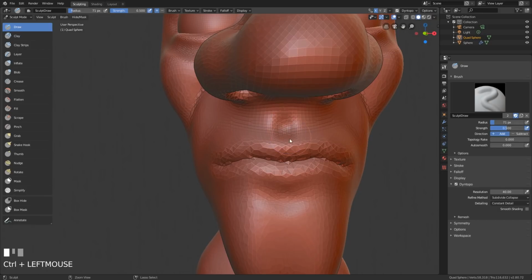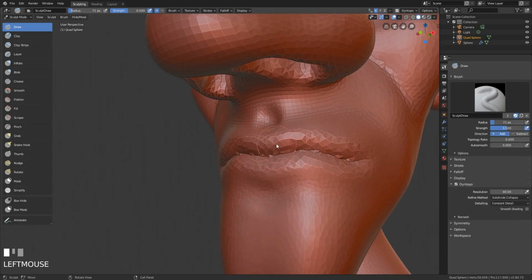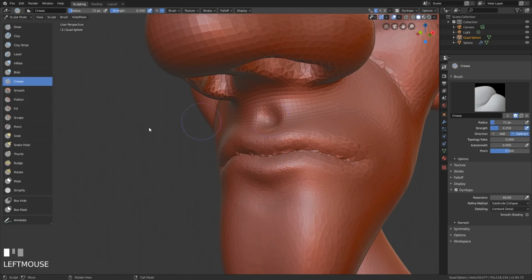Areas around the lips, so a dent up there. Thicken the lips a little bit. Using the smooth brush here as well, smooth areas out. Back to your crease brush. Now the crease brush can be nice. I'll show you one more bit of detail.